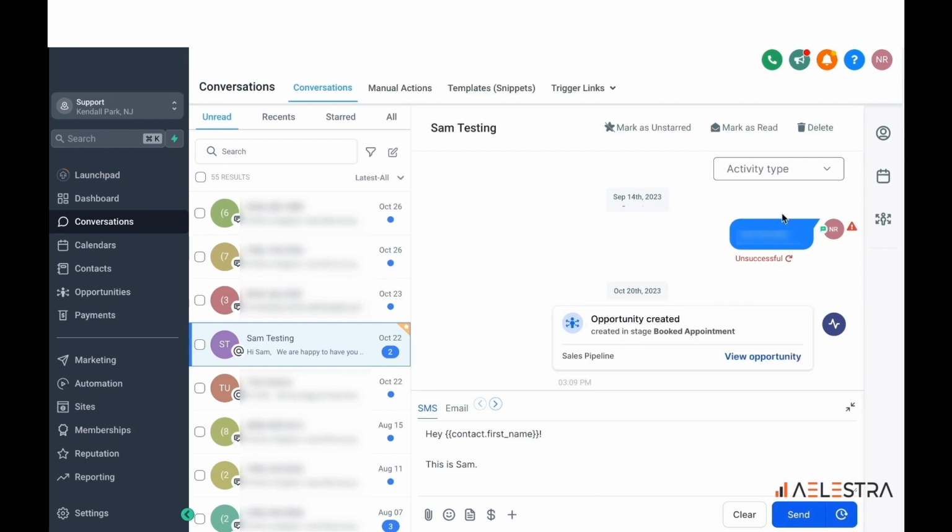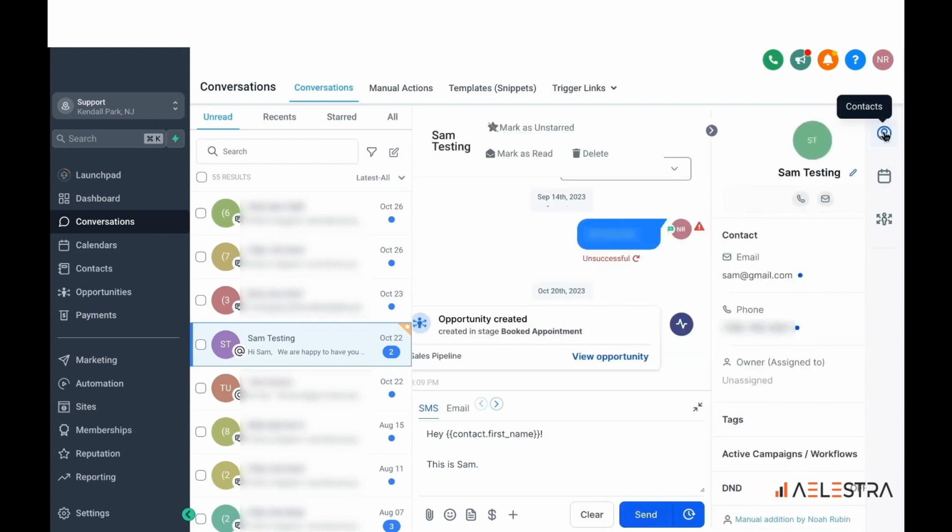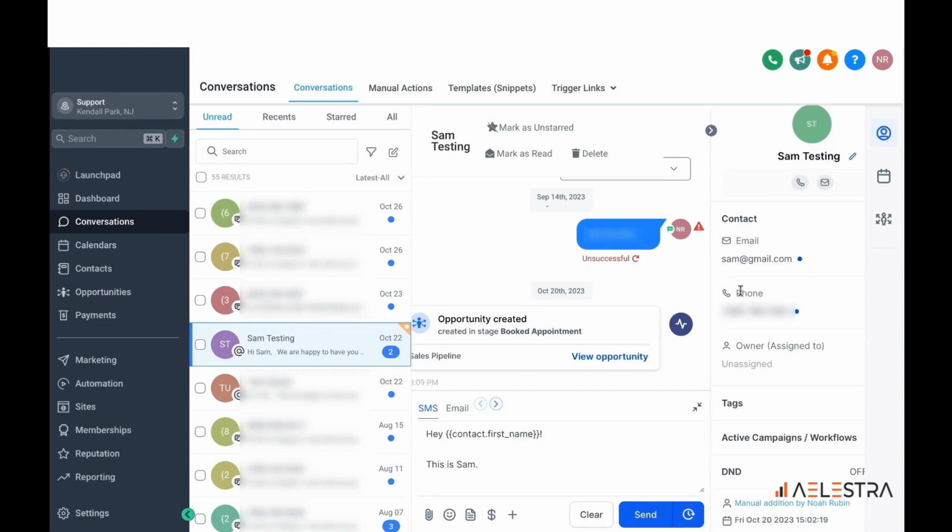Alright, so now we have a look at the right sidebar. We've got these 3 little icons here. Starting with the first one, we've got contacts. So when I click on that, it'll actually display the contact information of the lead you're talking to. So you can see multiple details, like their contact information, their tags, as well as what workflows they're currently in. You can also add or edit their name from here if you need to.